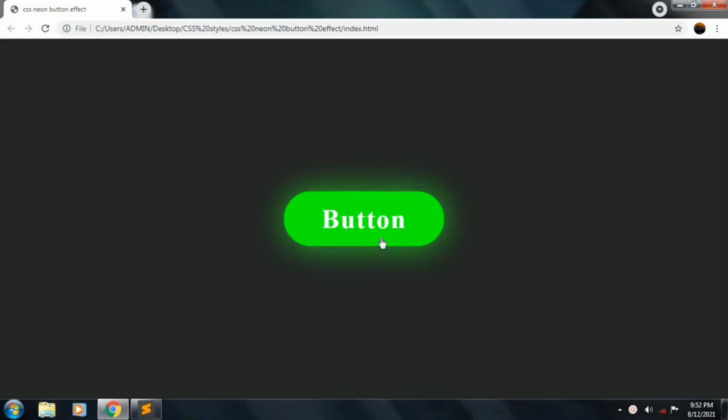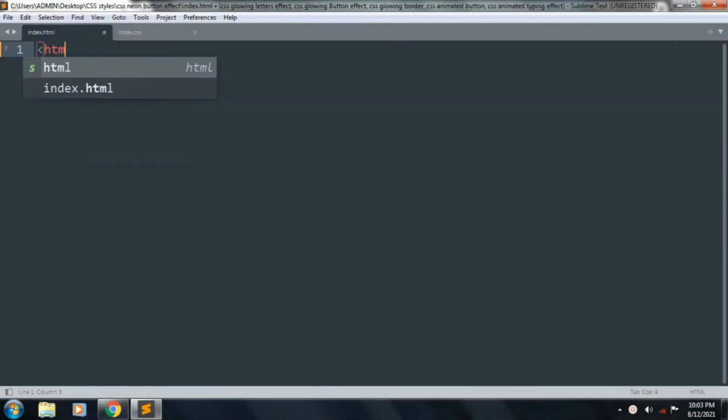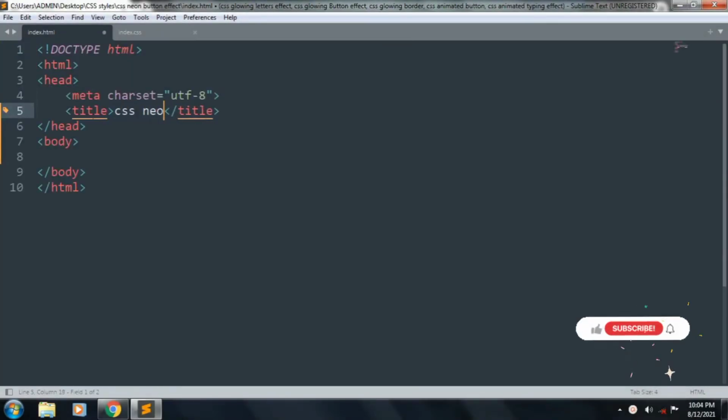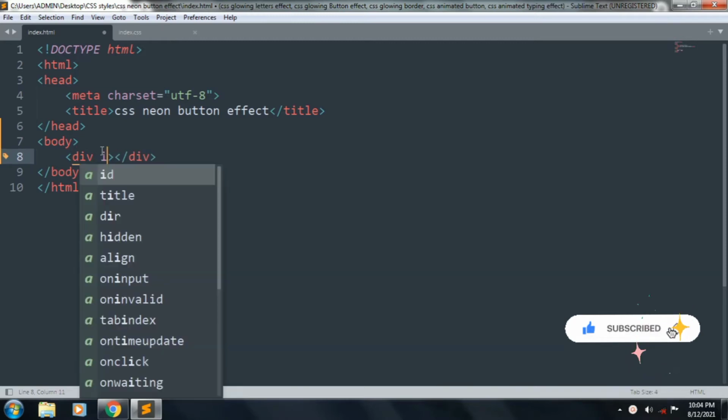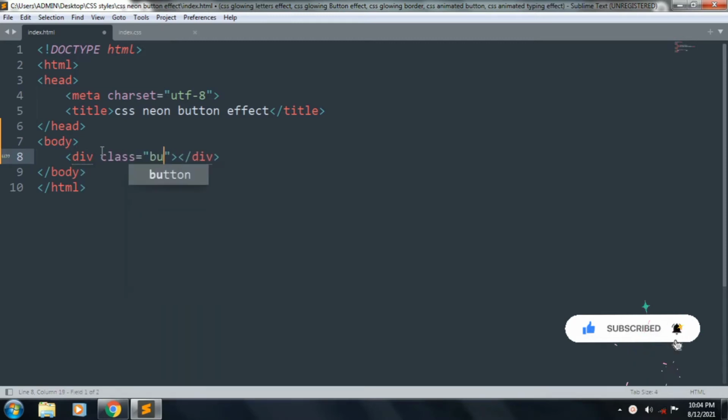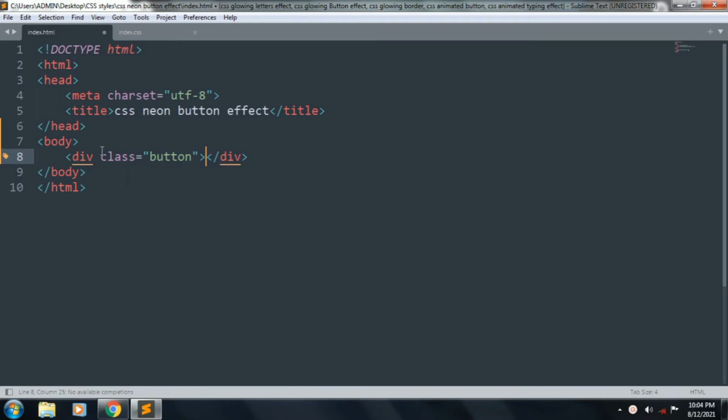Let's start to code. First of all, we want to create a HTML template and the title is CSS neon button effect. Inside the body, we want to add a div and the class name is button. And inside this we want to type button. Let's save the file.